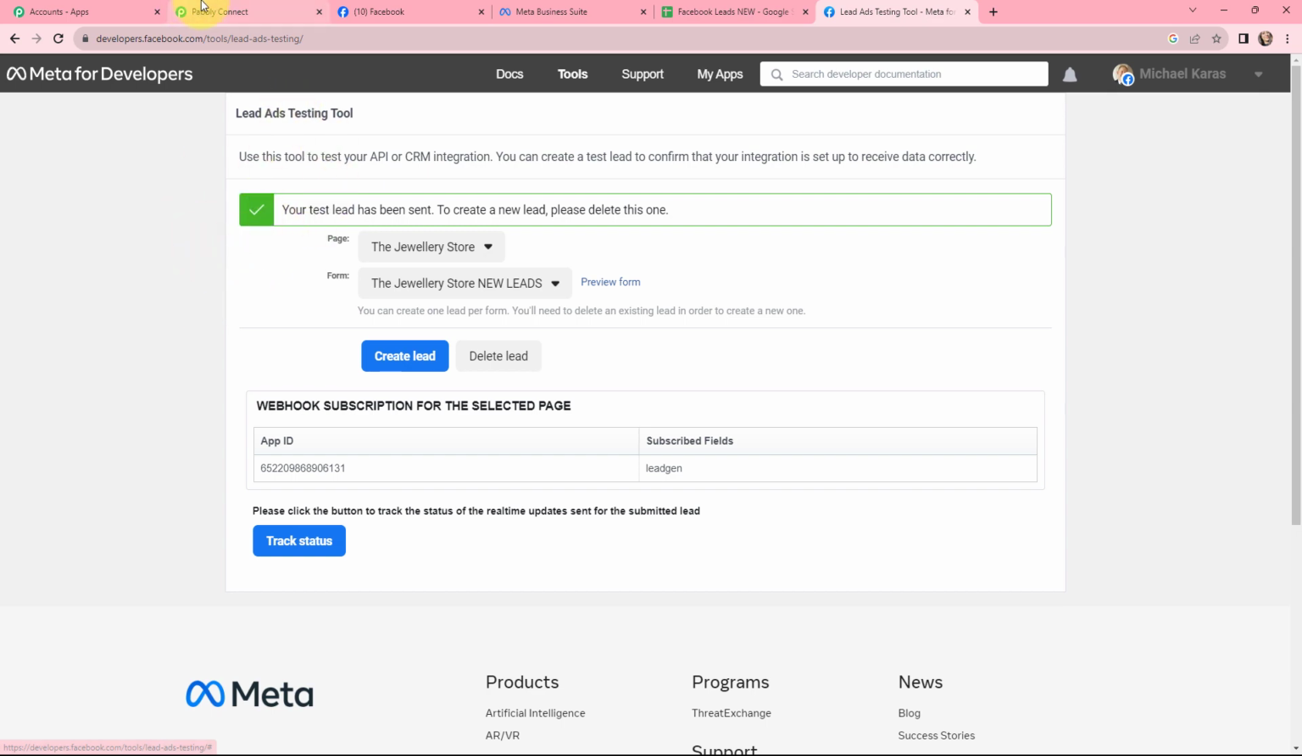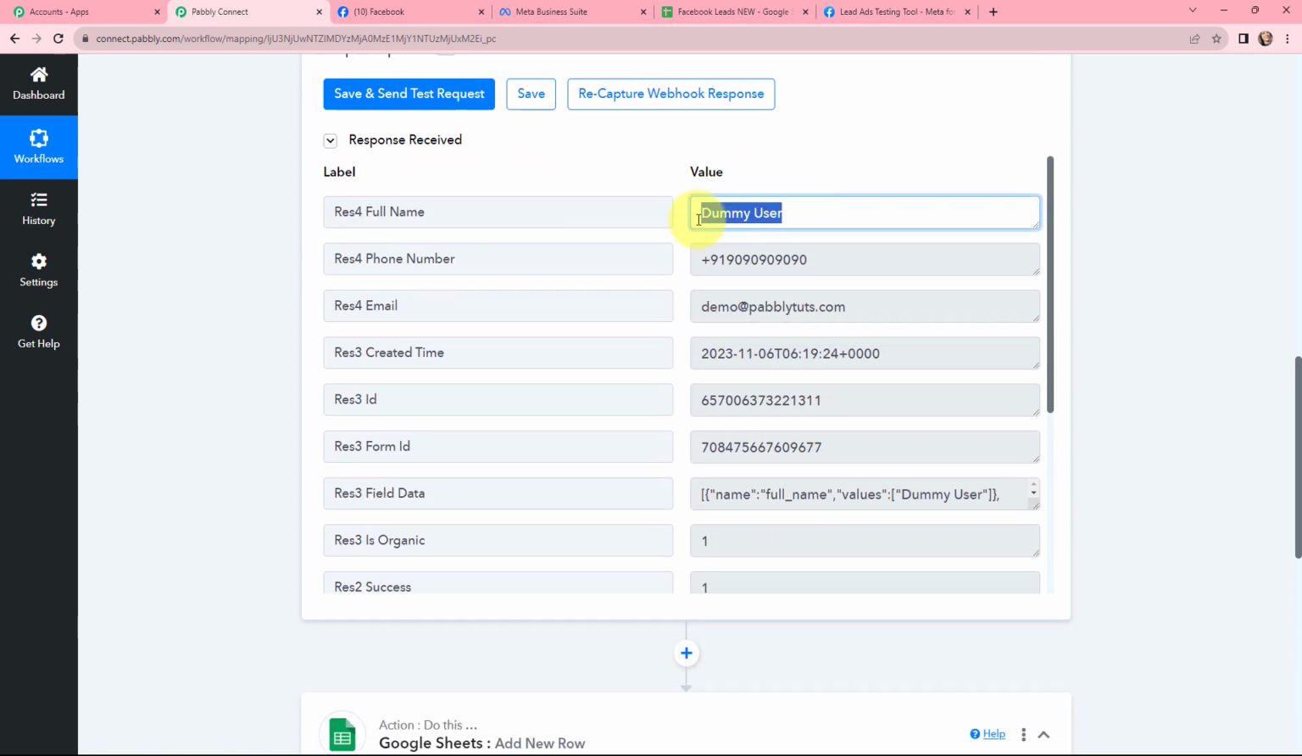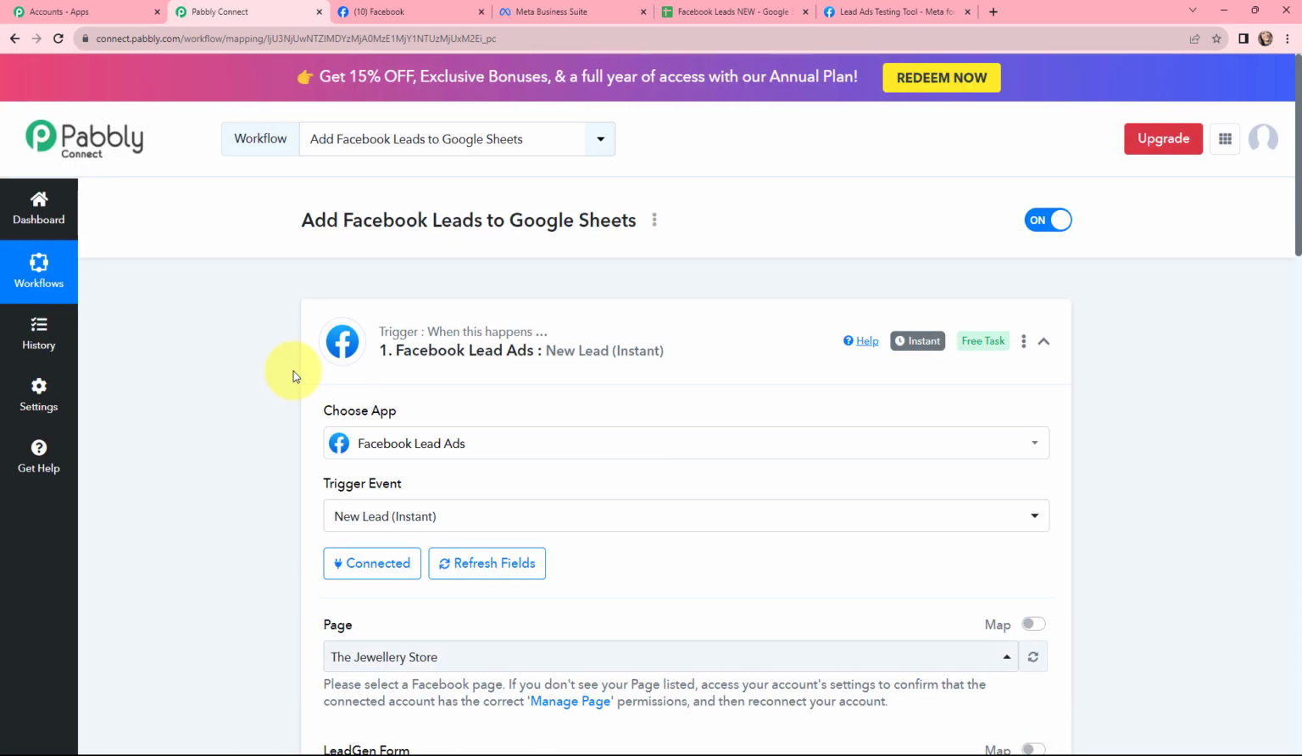So now let me take you to Pabbly Connect. And here you can see that I've received a response. Here is the full name, phone number, email, created date and time, along with some other details. That means the test lead which I have just created, the details of the test lead are successfully captured over here in Pabbly Connect. So the first objective of this automation is set up.